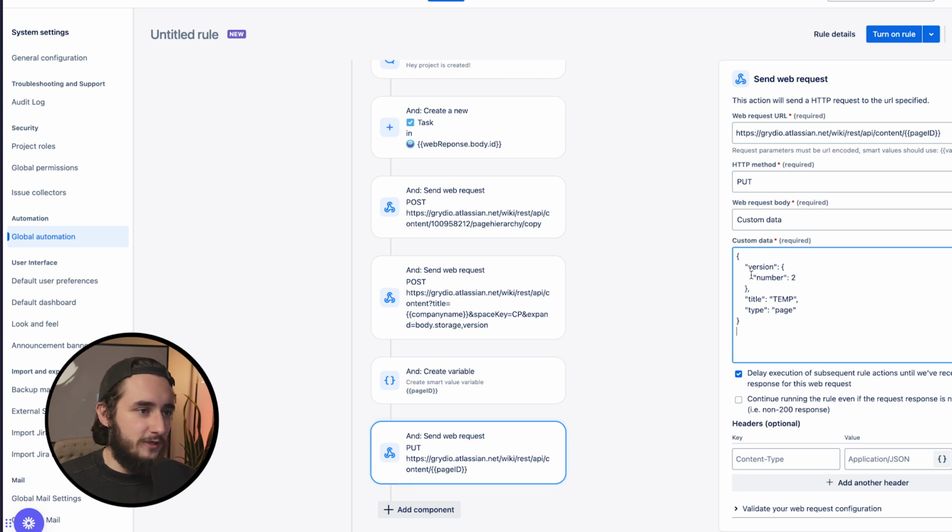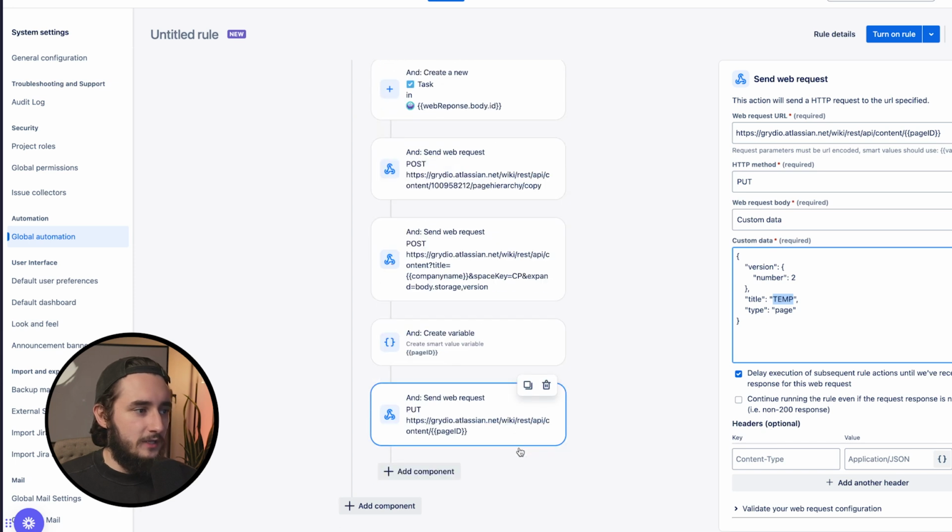So all we're doing here is pulling in the version number, which is going to be version number 2. Because this page was just created, it was version number 1. We're calling it version number 2. We're going to give it a temp name, and then the type is going to be page. And all we're doing is changing the title of the page itself. So once we change that title, that'll give us the ability to cache the page and make sure that everything's ready for us to pull in smart values that we've created previously within this automation and add those to certain sections of our Confluence document.